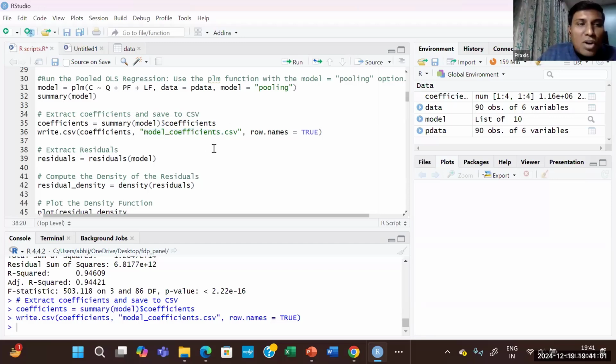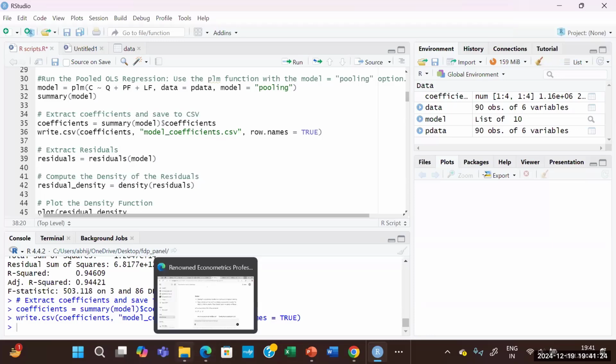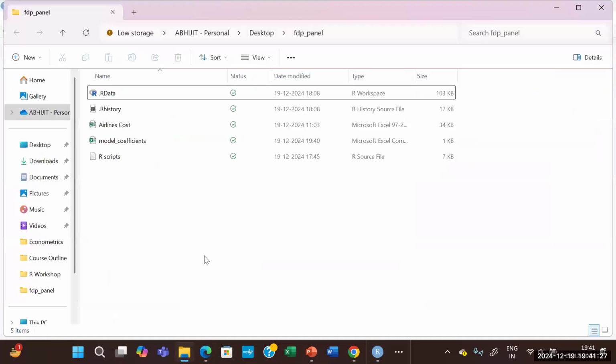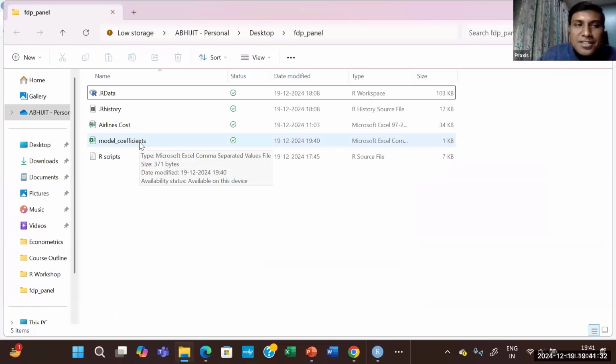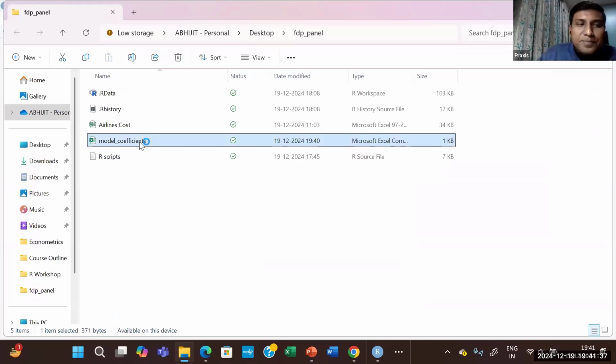So have you executed these two commands? Yes, sir. And now you go to your folder, that working directory folder, right? And see, can you find one CSV file with the name model underscore coefficient? Yes or no? Yes, sir. It is there, sir. Model underscore coefficient. Okay. Click on that.